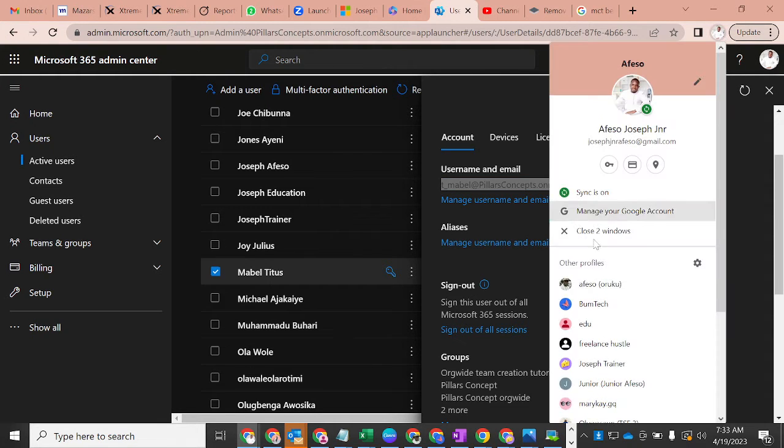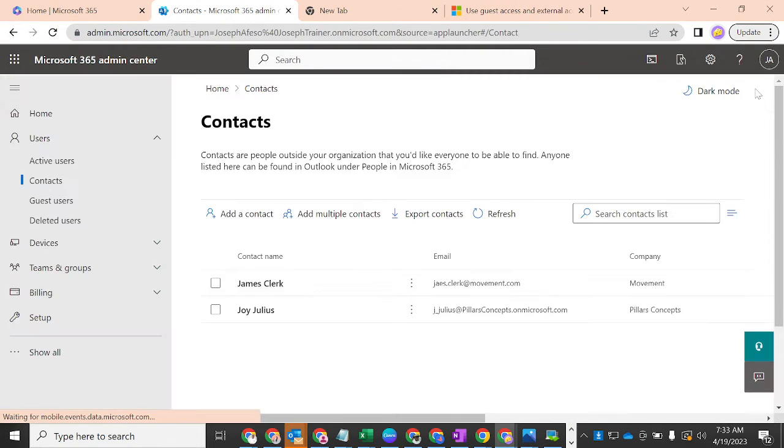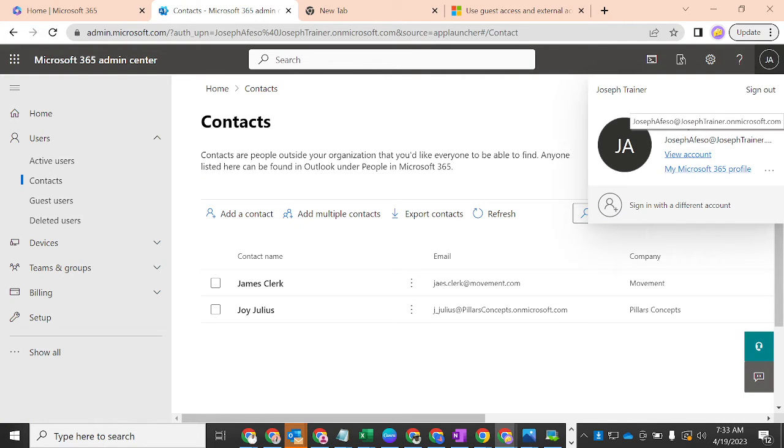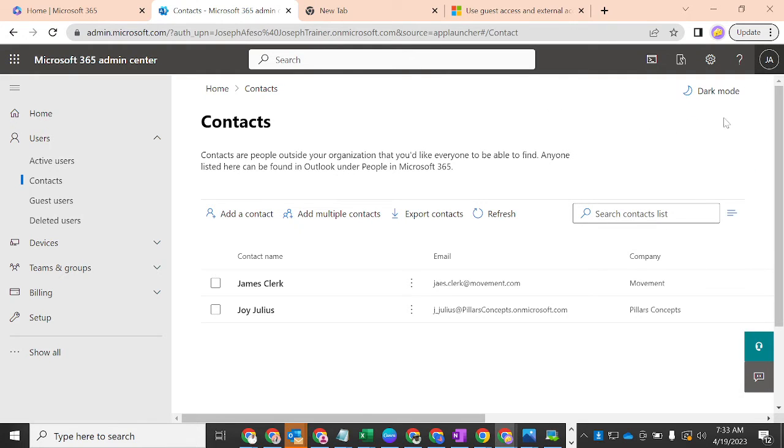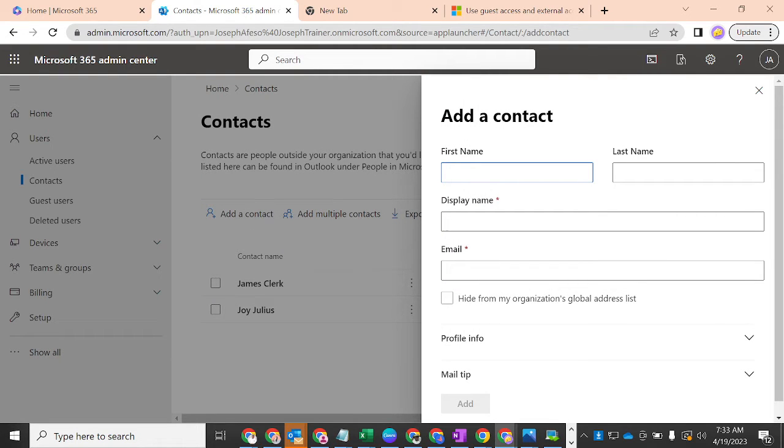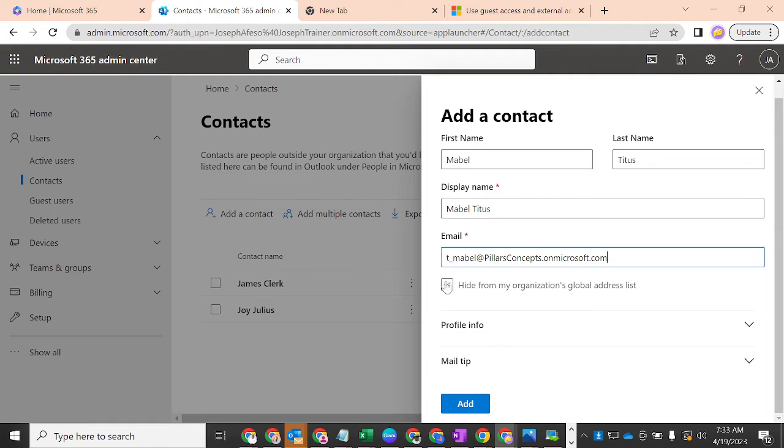Okay, so let's go back to our browser here, Joseph Trainer. Of course, you can see that here, right? This is Joseph Trainer, the tenant we created together. So looking at this, I'm going to go to add contacts. I remember that person's name is Mabel Titus. The display name, of course, will come automatically. And then the email address we copied from there is t underscore titus at pillarsconcepts.microsoft.com. Of course, there's no need to hide this user from the global address list.